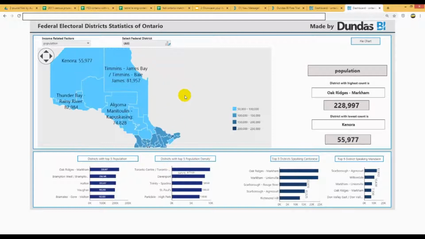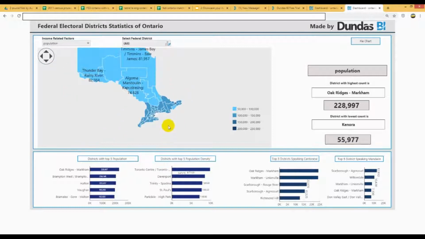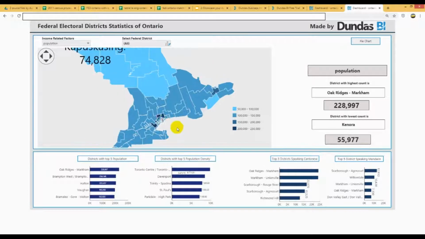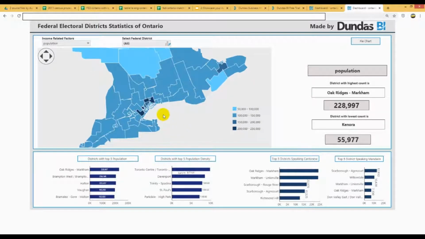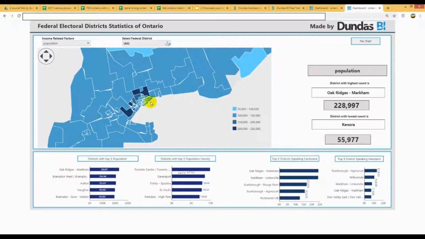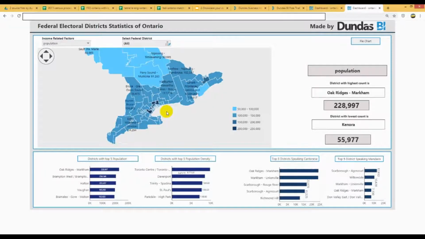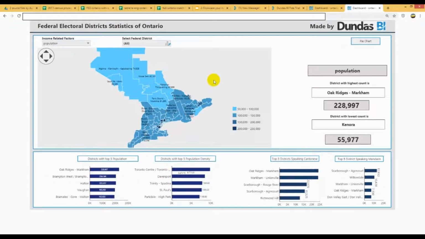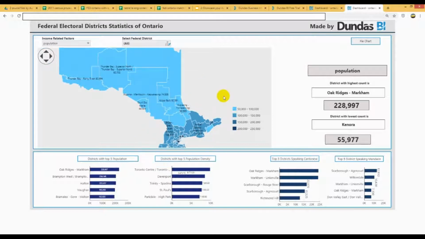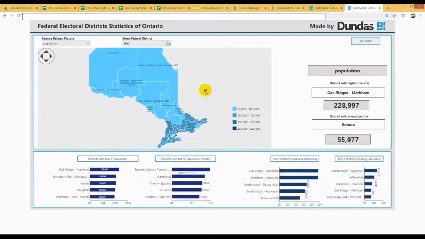But interestingly, as you know, the vast majority of the population actually lives in this area. This is Lake Ontario. This is called the GTA, Greater Toronto Area. So you will see some very dense population living in this tiny area. But for the province-wide data, we needed the whole map.